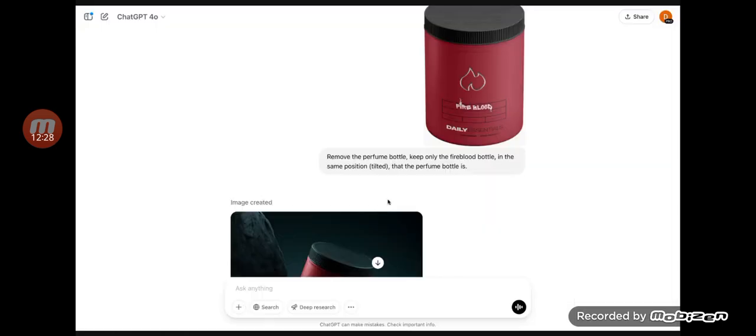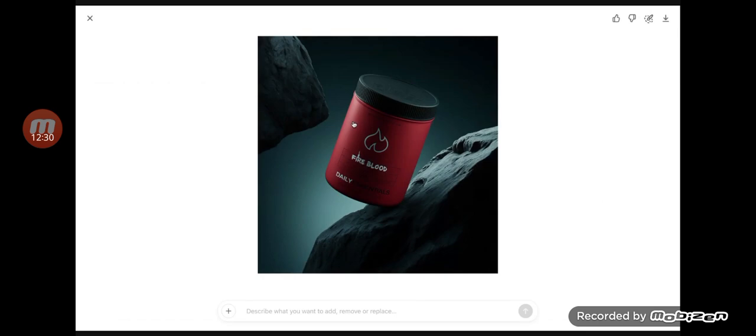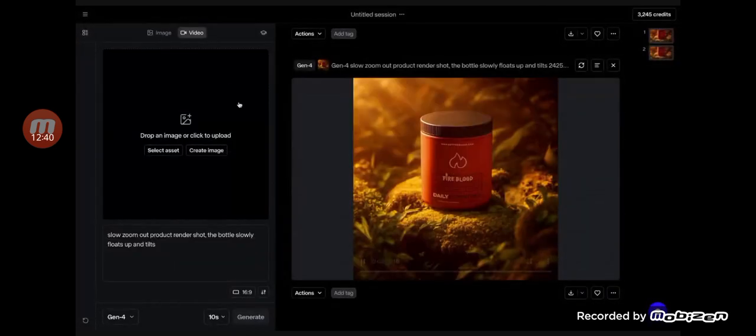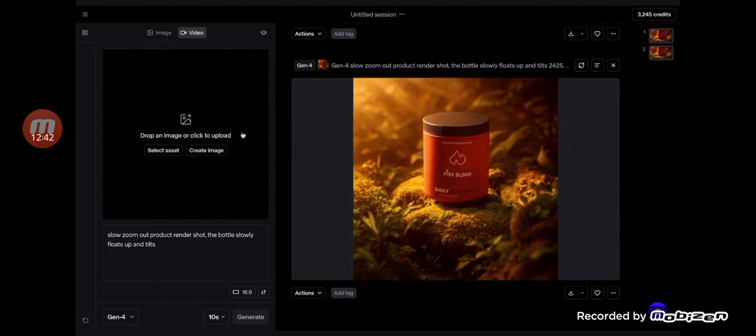Oh, let's check on our render. Boom, Fireblood. Boom. All right, let me download this. Jump into Runway. Let's drag that in here. Asset is too large. Damn. So I would have to downscale it, but essentially we could put it in here.